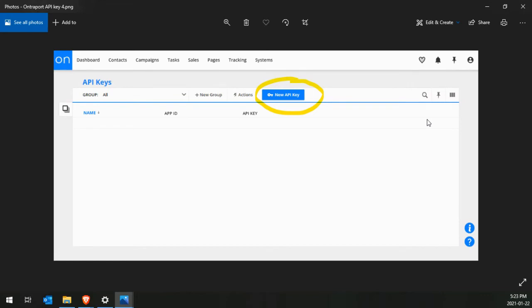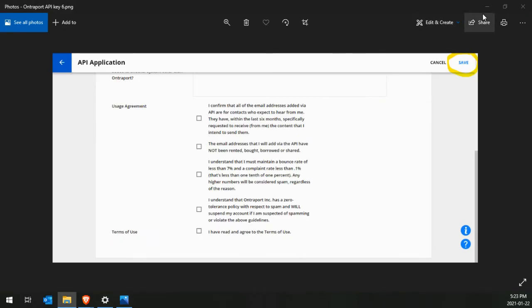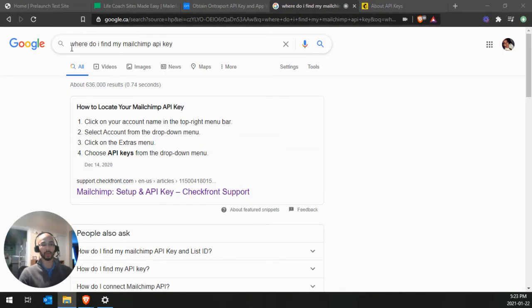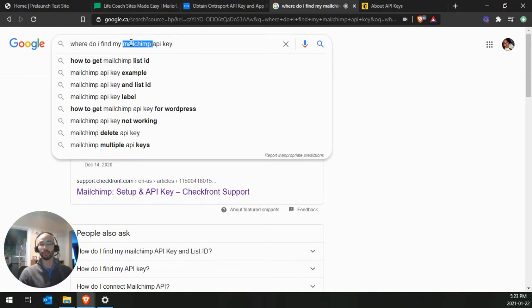So that's how you find your API key in MailerLite or Ontraport. And if you're using a different provider, then the instructions will be similar. You can find them on Google. You can use a search such as, where do I find my Mailchimp API key? Replacing Mailchimp with whatever you're using.